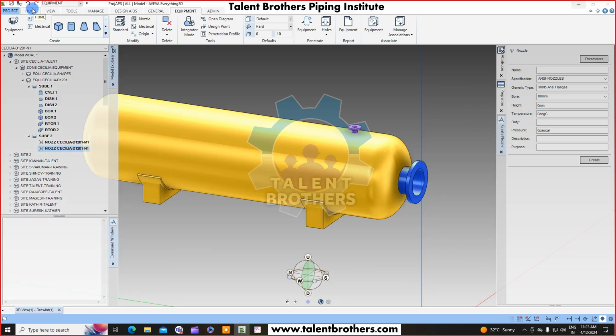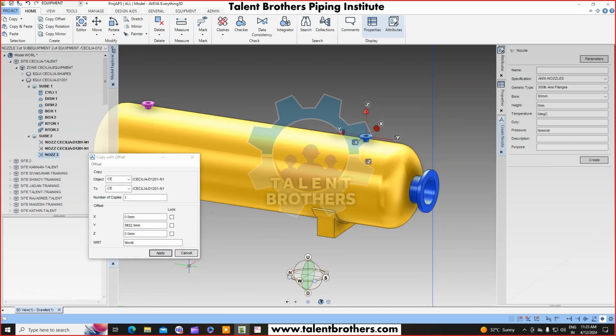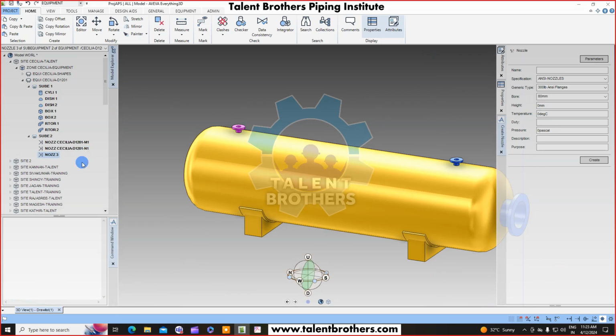Click here, home, copy offset, direction 3830, check again 3832, 3832, and apply it. So it's gone for the copy and the location. Now you see the name is blank, there is no name.